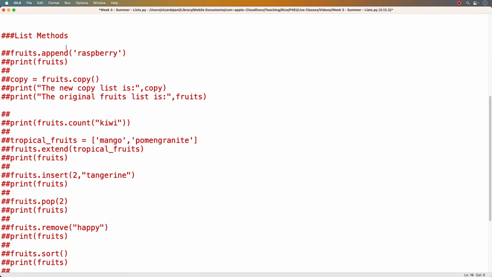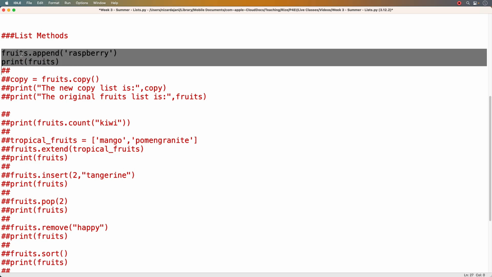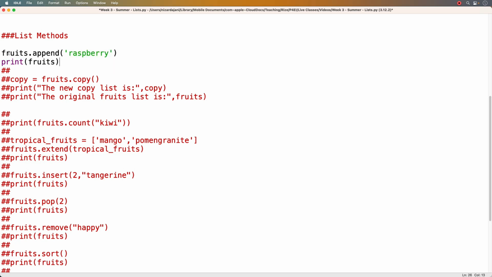Now, lists come with a slew of methods. And the very first one I wanted to show you is the append method. So let me just comment that out. All right, so the way to do it is you call the name of the list, which is fruits, followed by a dot notation, followed by the append method.